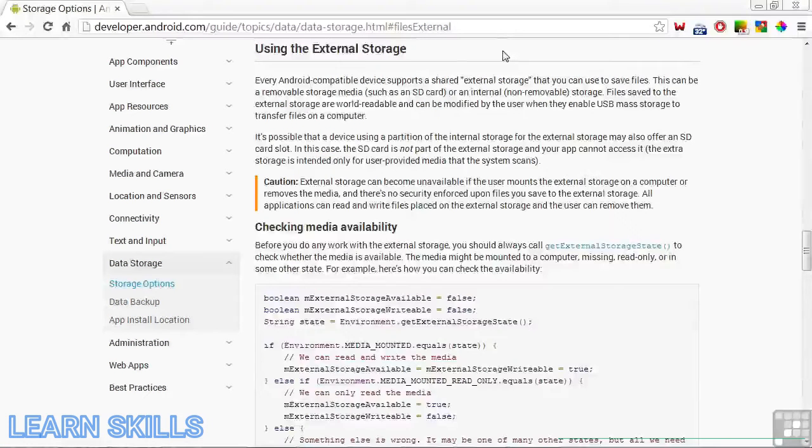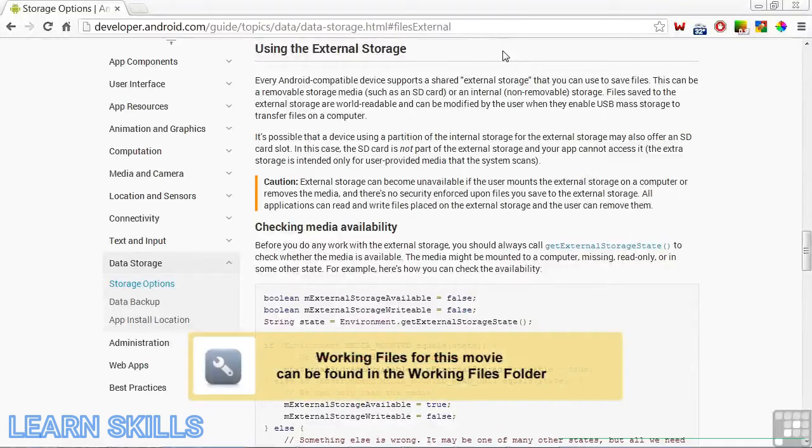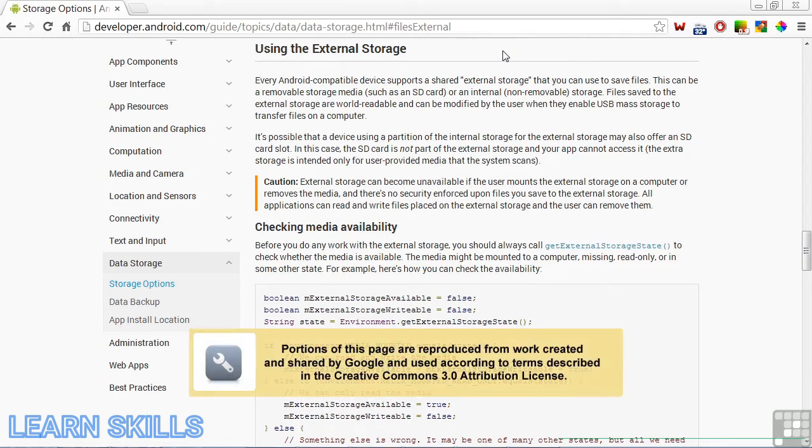In this first of two lessons, you'll learn how to access external storage from your Android apps. In this first lesson, we'll look at a number of setup functions. In the second lesson, we'll look at how to create and delete these files.